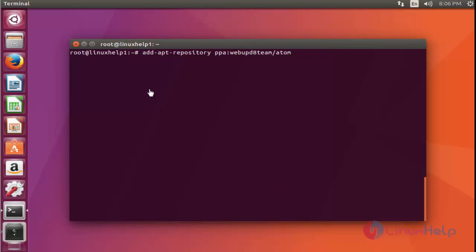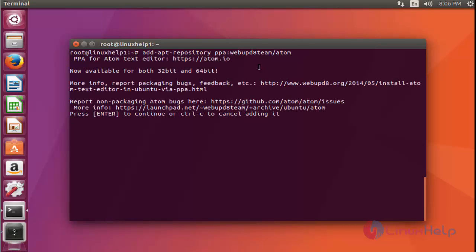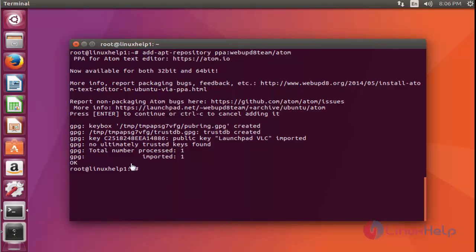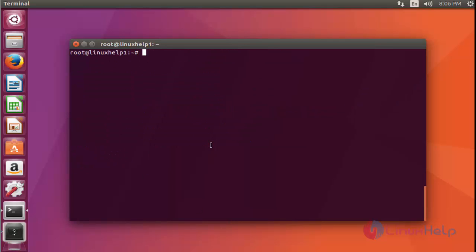The first step, add the Atom package into your repository via PPA. Press enter. Again, press enter to continue. Now it is successfully imported into your repository. After that, update the machine by typing apt-get update. Press enter.